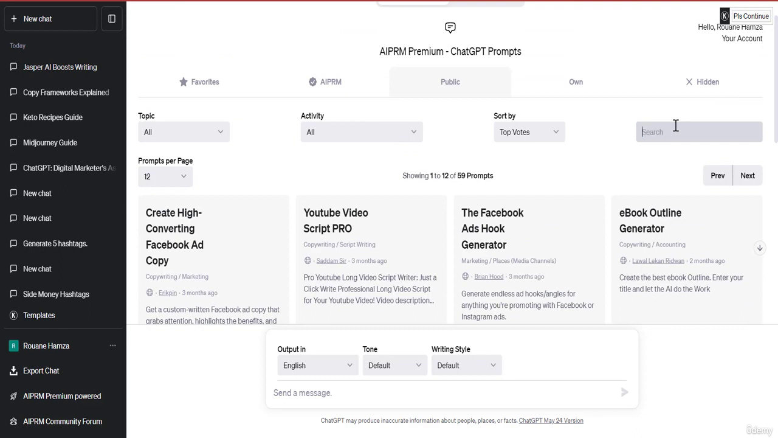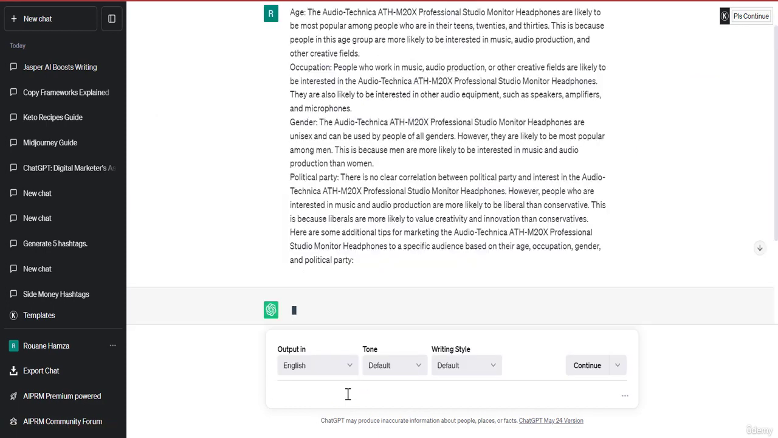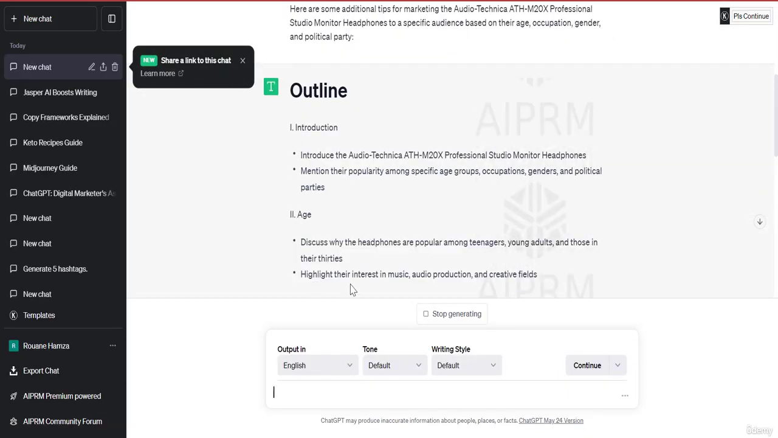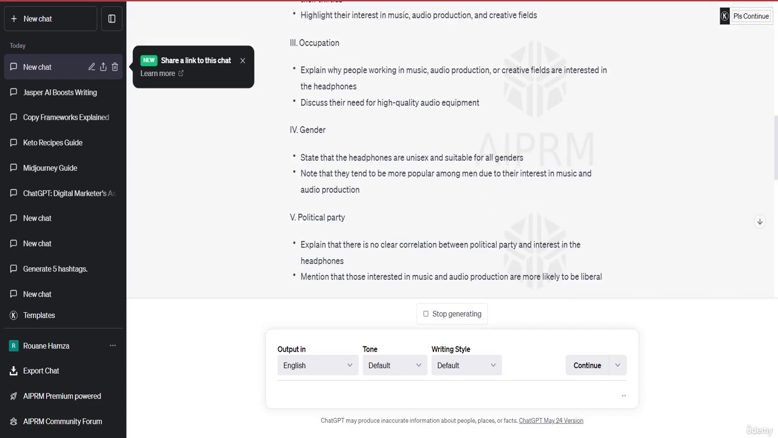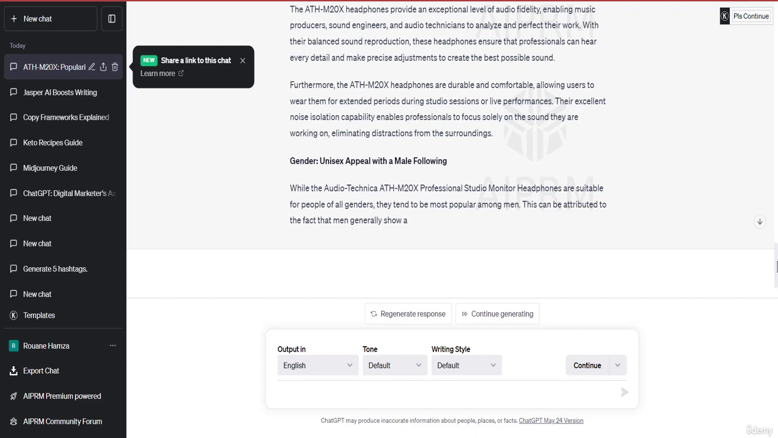Now I could use this very popular gig, human written 100% SEO optimized article. Now though here I have to enter the title, but let me just try pasting everything and let's see what ChatGPT is going to do. All right, so here, discuss the phone with popular teenagers and adults, right? So basically here, it's not what I wanted, but you can see that based on that information, ChatGPT is writing content about it.